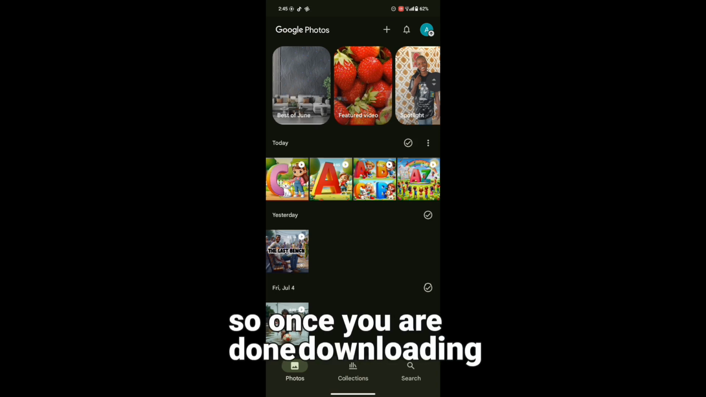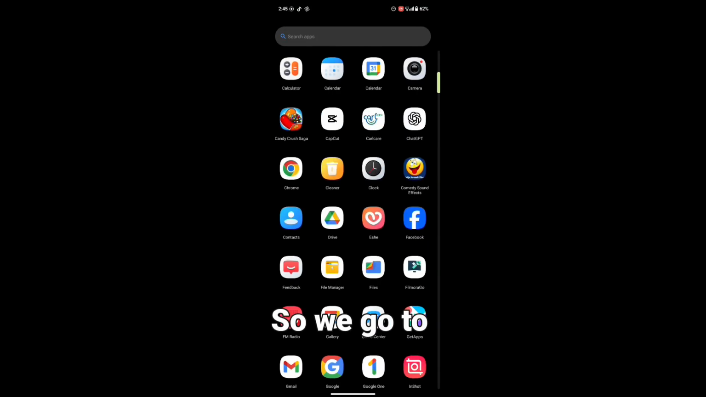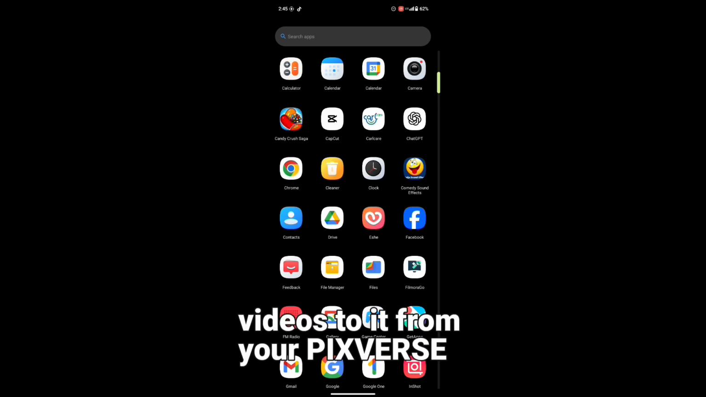So once you are done downloading it from your Google Photos, all you need to do is to go to CapCut. So you go to CapCut. If you don't have CapCut, you need to download it on your Play Store. And that Google Photos also, sometimes some people don't have it on their mobile phone. So all you need to do is to download it from your Google Play Store so that you'll be able to download your videos to it from your Pixvax. Tap on CapCut.